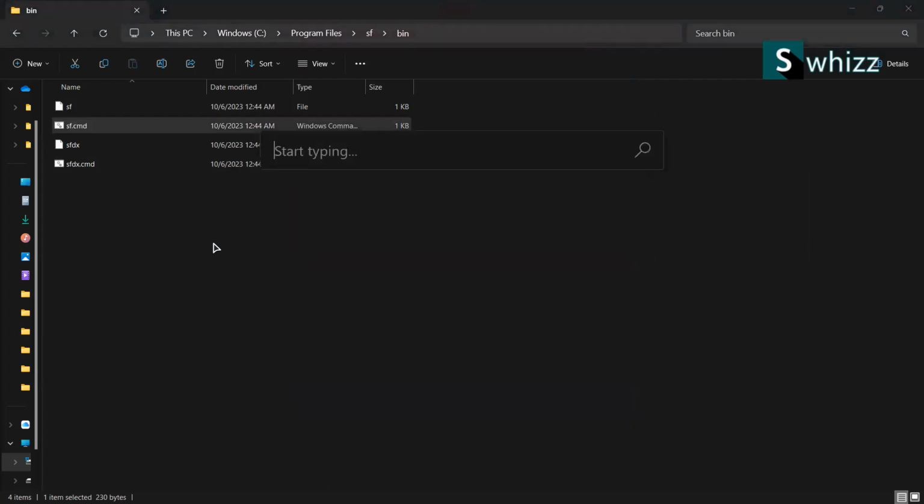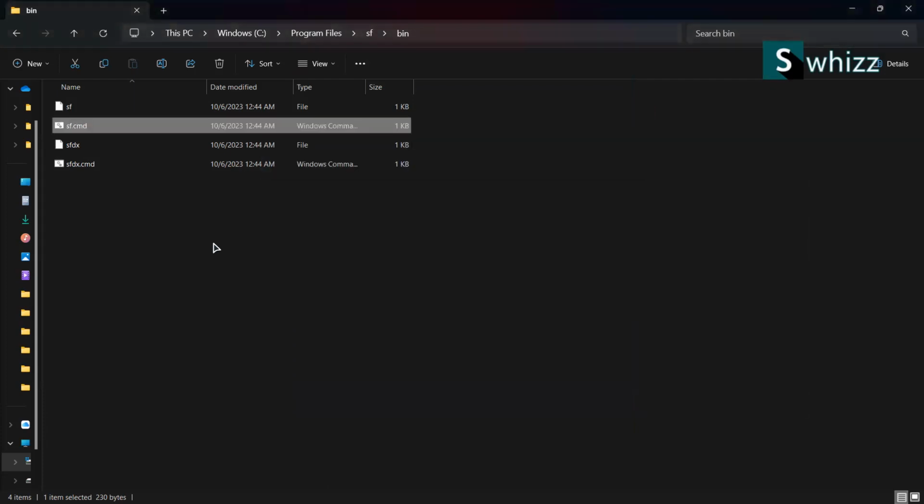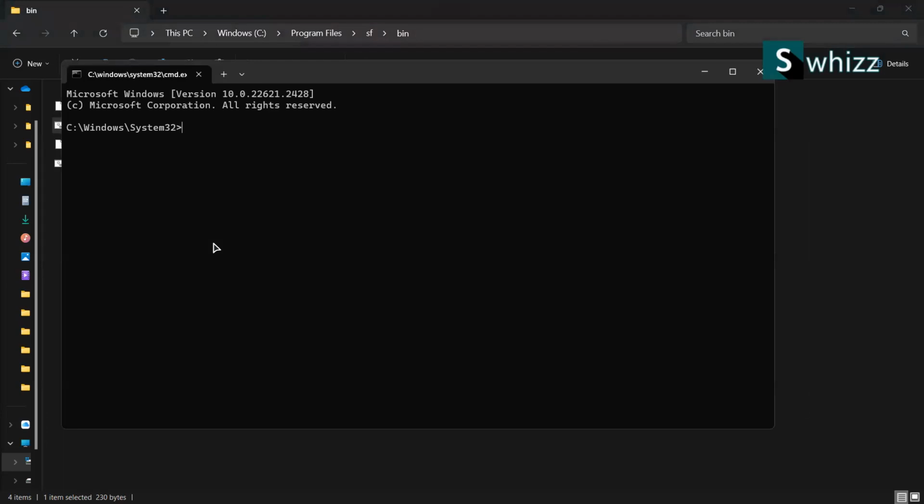So the next thing we need to do is verify the installation by using the command prompt, and that is SF. Click on enter. And you can see that it is taking a couple of seconds to run the command for the first time. Just wait for it.